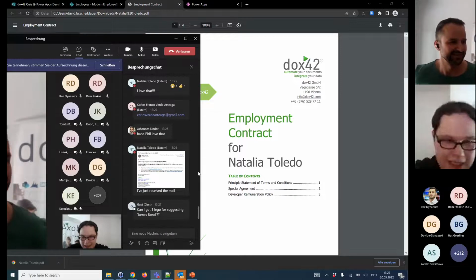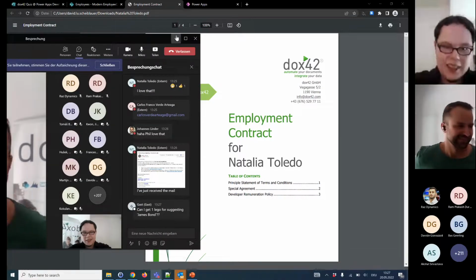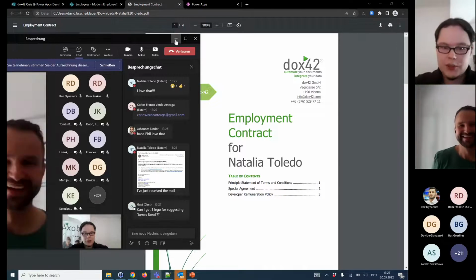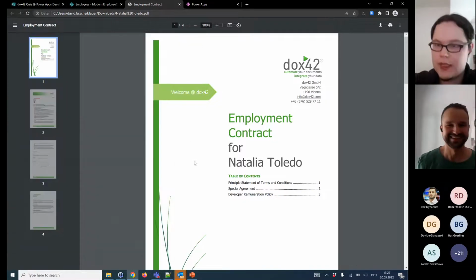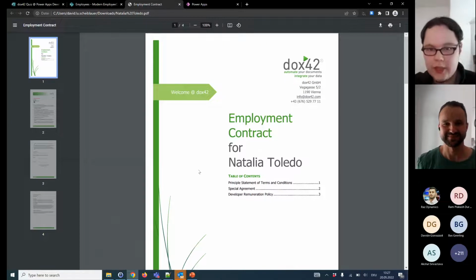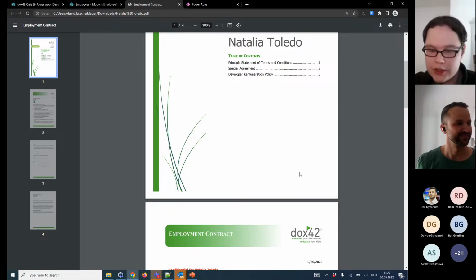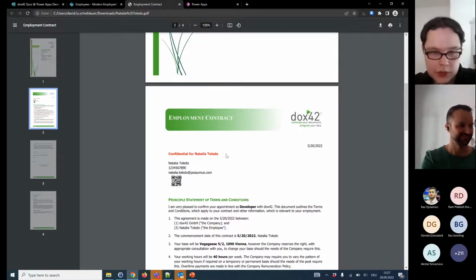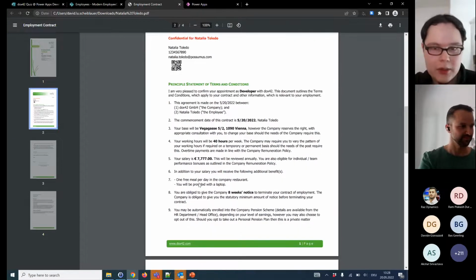Oh, thank you, Natalia. Perfect. So yeah, that is proof that it has sent the mail. Let us show you the contents of that mail. This is the attachment that it sent, and that is the employment contract for Natalia Toledo, as we just defined in the SharePoint list. Here are confidentials for Natalia, her details, a QR code, which is based on her email that she sent us. We just chose that as a type to show in the document.